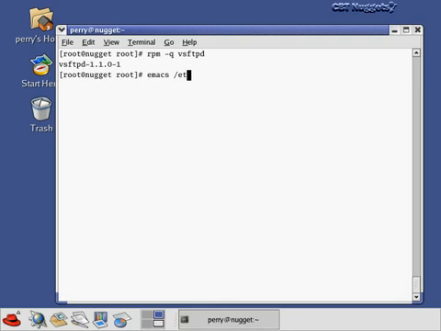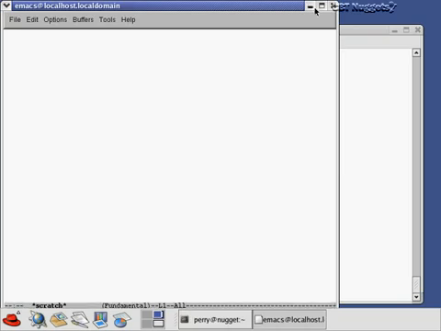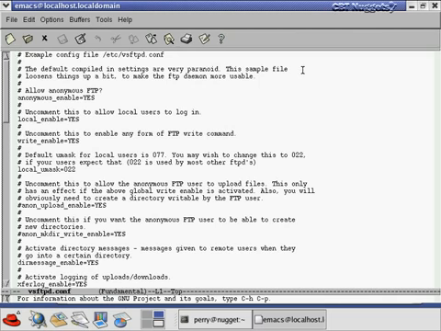Let's just open them up with Emacs. So we'll go to Emacs, vsftpd.conf, and then we'll open that up here and look at it in full screen mode. Okay, so this is the example configuration file for this particular software. Let's just look at some of the most important options here.